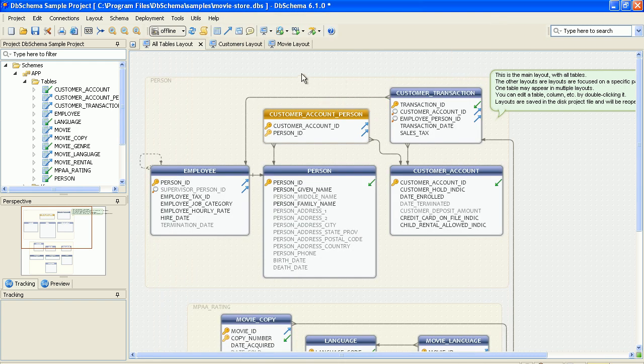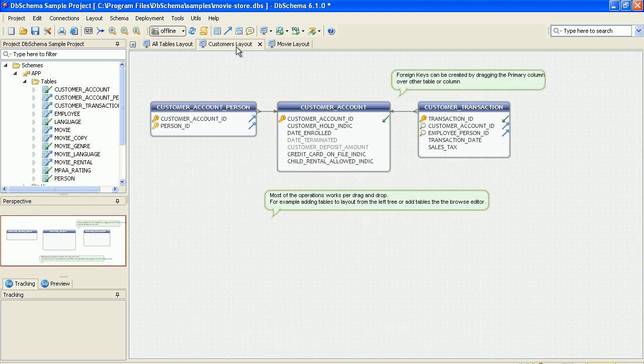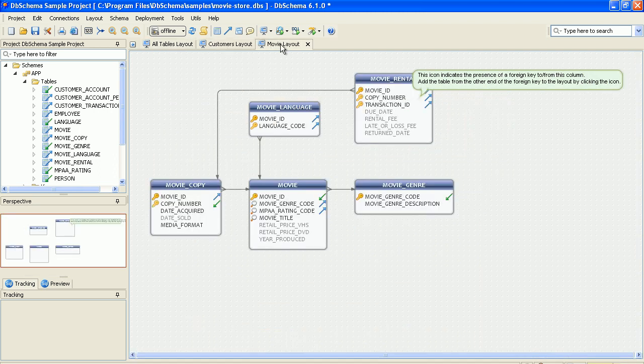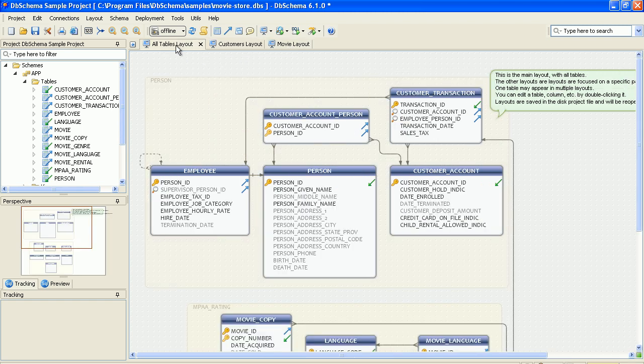For a better understanding of the schema, multiple layouts can be created, one for each module of the schema. The layouts will be saved in a project file and will be reopened on the next restart of the application. Working with layouts may help you improve the database design and document the schema.